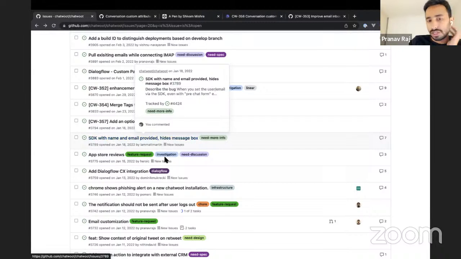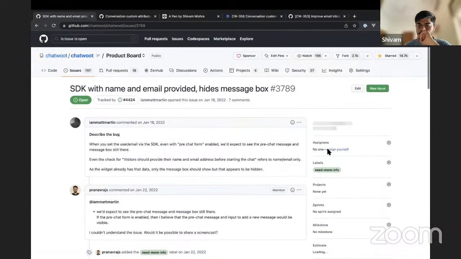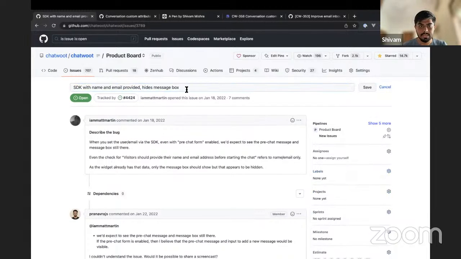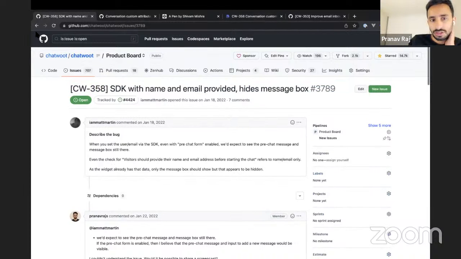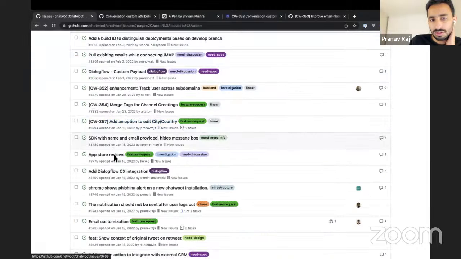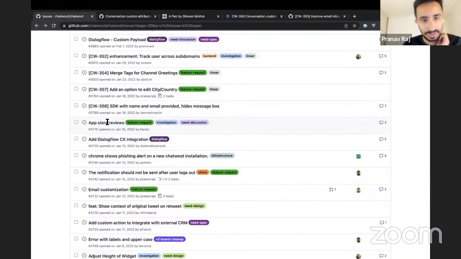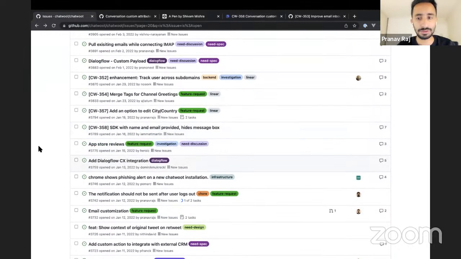I think we can remove the "need more info" label there. I don't think that's required. We can actually just edit this and write CW3, and this will close automatically once we close that. Then we have a way to identify the ones which we have trashed. Yeah, exactly. That's good.